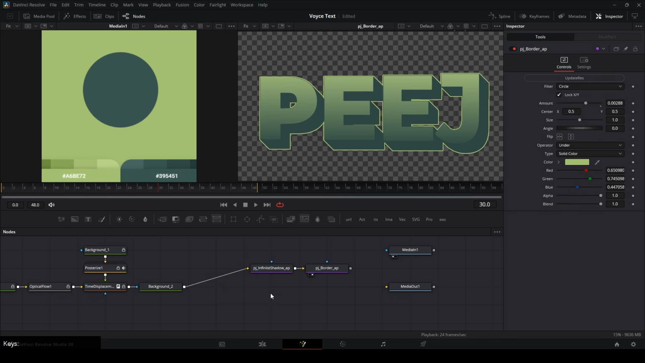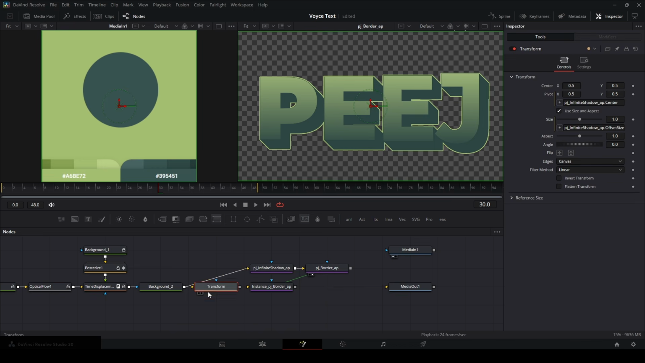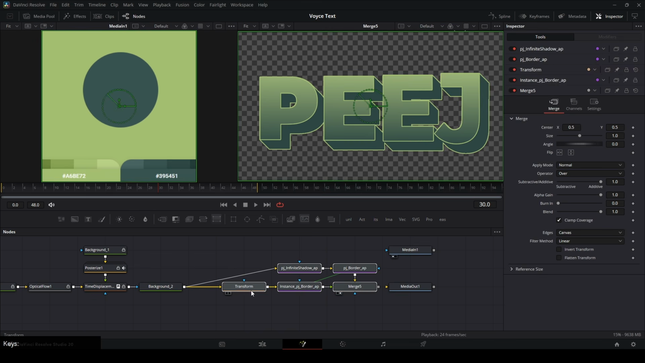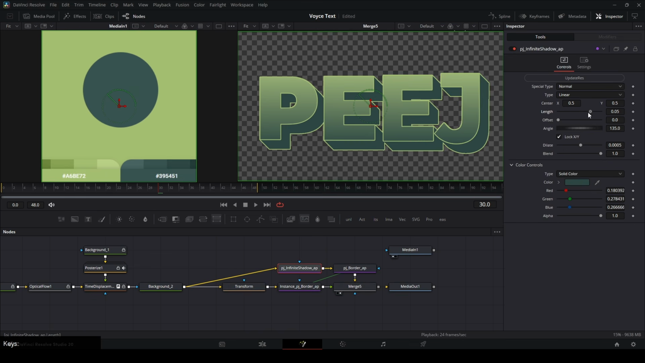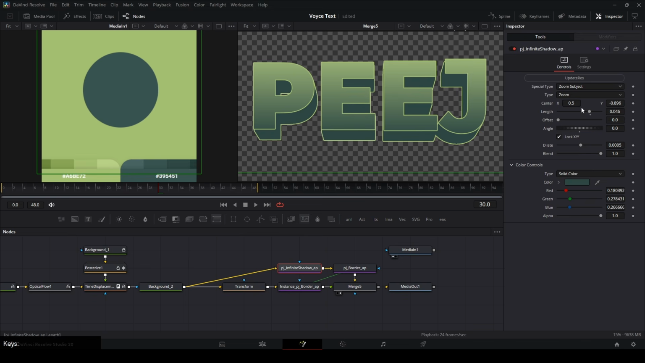I want to copy this. I'm going to Control Shift paste this down here, and I also have something on this node that gives me a nice transform that works with the offset of this. If I merge these two together, let's see, put it the other way, then I have that extra border just like that. And then I can move around this infinite shadow a little bit more, or maybe we can put it to a different type. Let's do the special type to be zoom subject, and then I can put this down a little bit more. And then, yeah, now we have something like the zooming out. That's kind of cool.